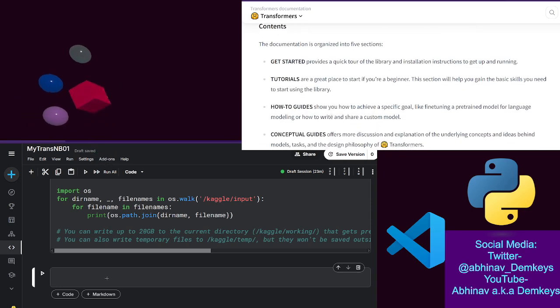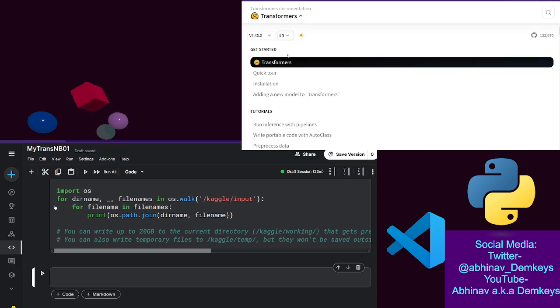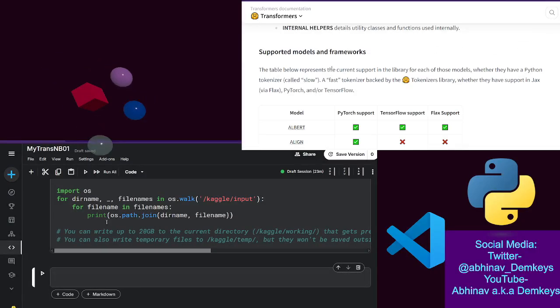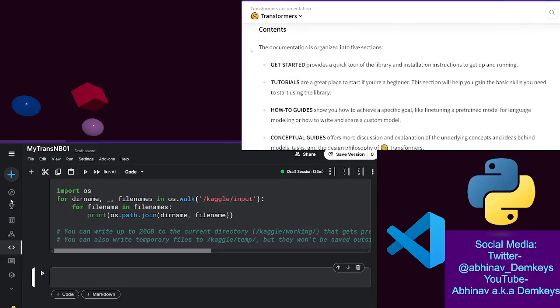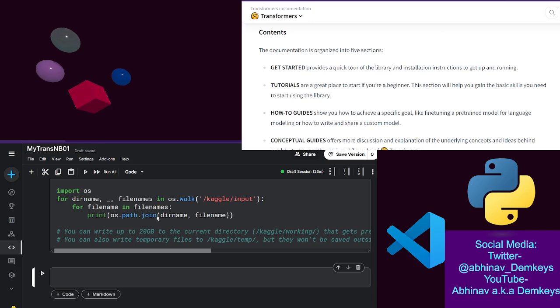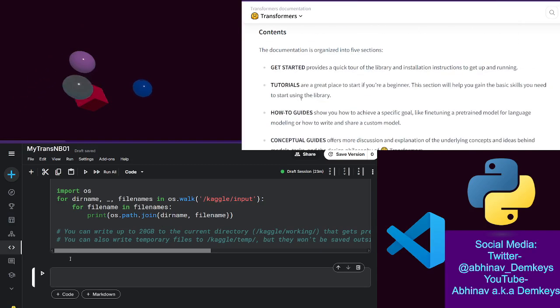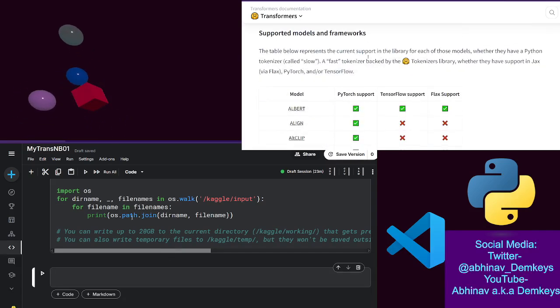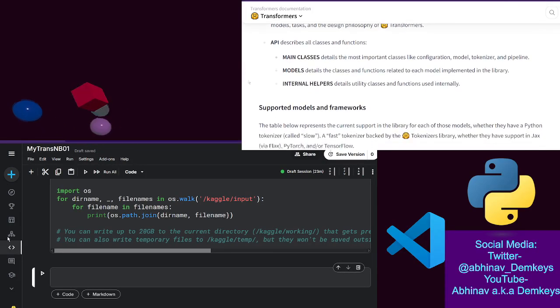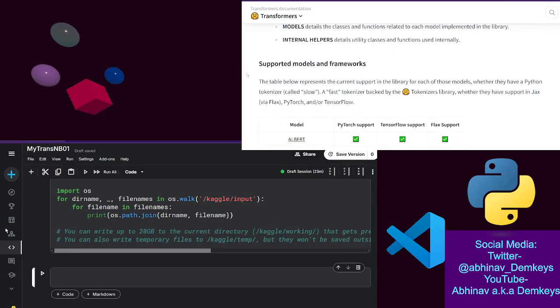All right. Cool. So we will start with the getting started section. The documentation is organized into 5 sections: getting started, tutorials, how-to guides, conceptual guides, and then the API. I guess we start with getting started. Supported models and frameworks.